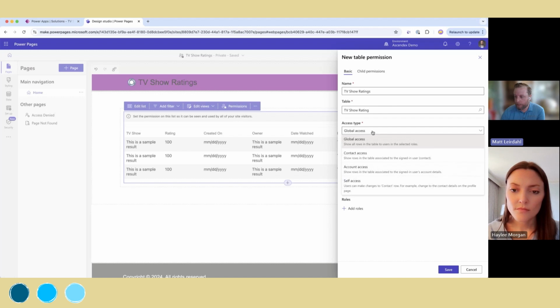But this access type is going to tell you who has the ability to view it. So global access says anyone can access this, but we also have contact access. This basically means any record that you own, you can see here. So this is really important if you have sensitive data or personal data that you're putting into the view, that you only want the users that own it to see. And then we'll just click global access for this one.